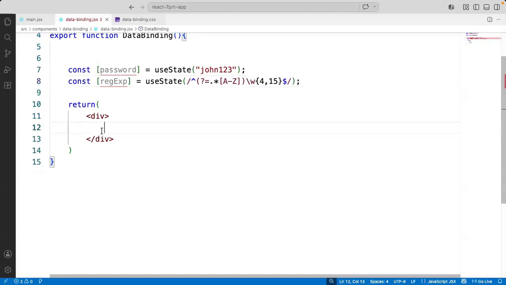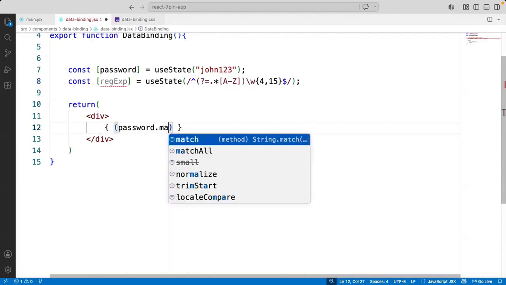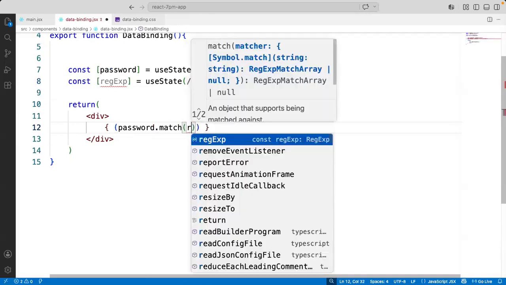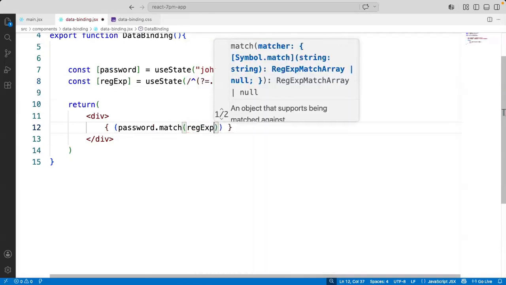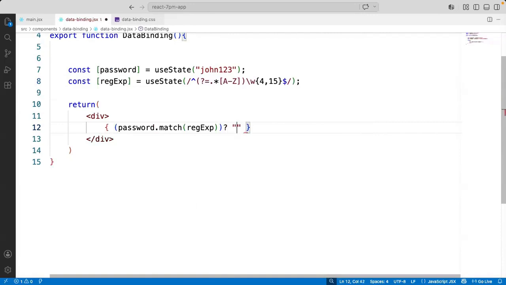How to verify whether the password matches the regular expression or not? We use a condition. If password is a string, dot match, is it matching the regular expression? If it is matching the regular expression, we say strong password. Otherwise, we will say weak password.